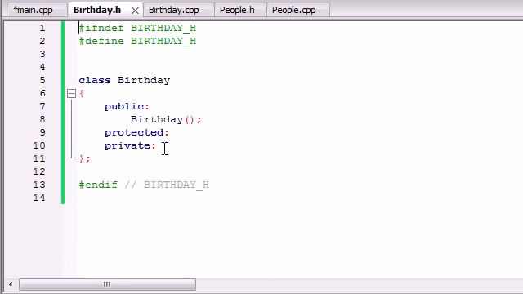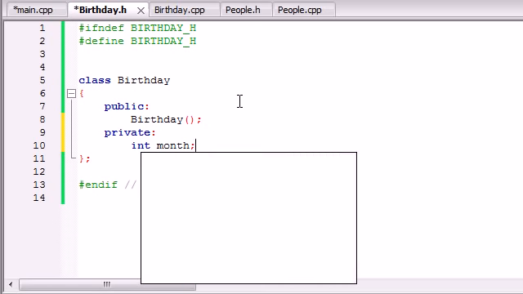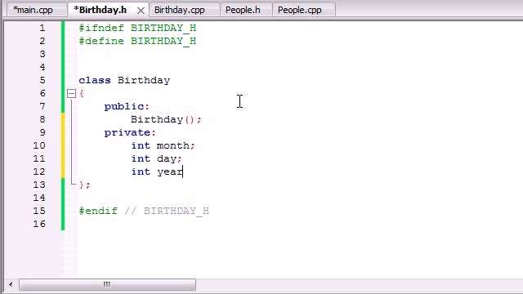In your birthday header file, go ahead and delete protected because I didn't teach you guys that yet. But in our private section, we're going to have three private variables: int month, which is the month of the birthday, int day, and int year. Anyways, this birthday class has three variables. It has a month, a day, and a year.